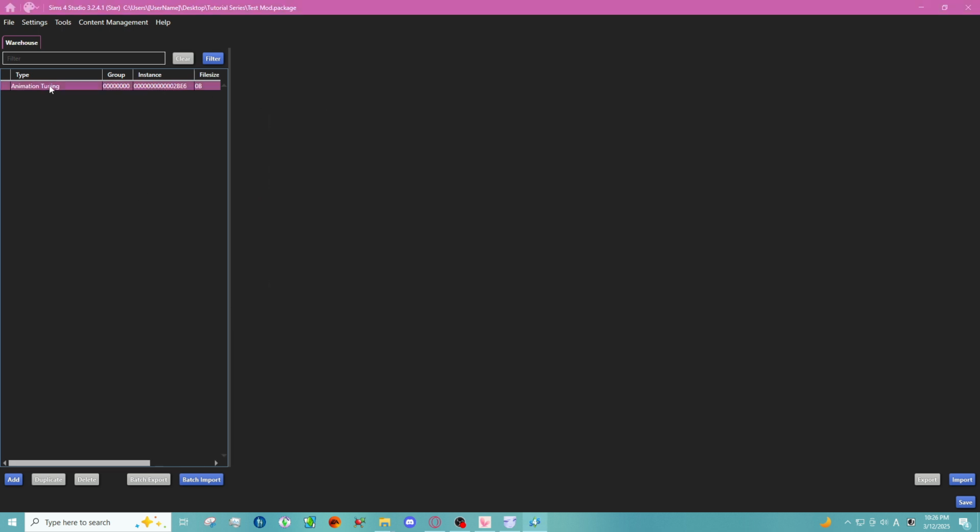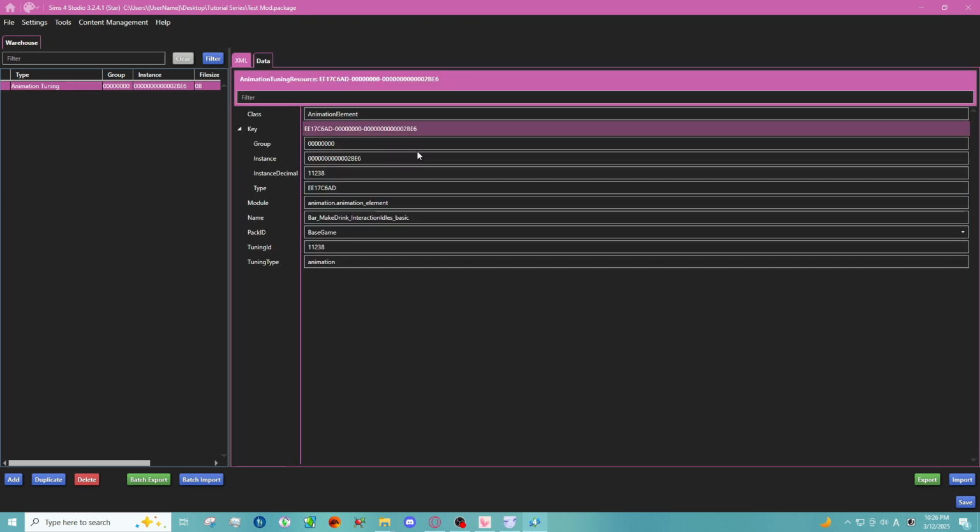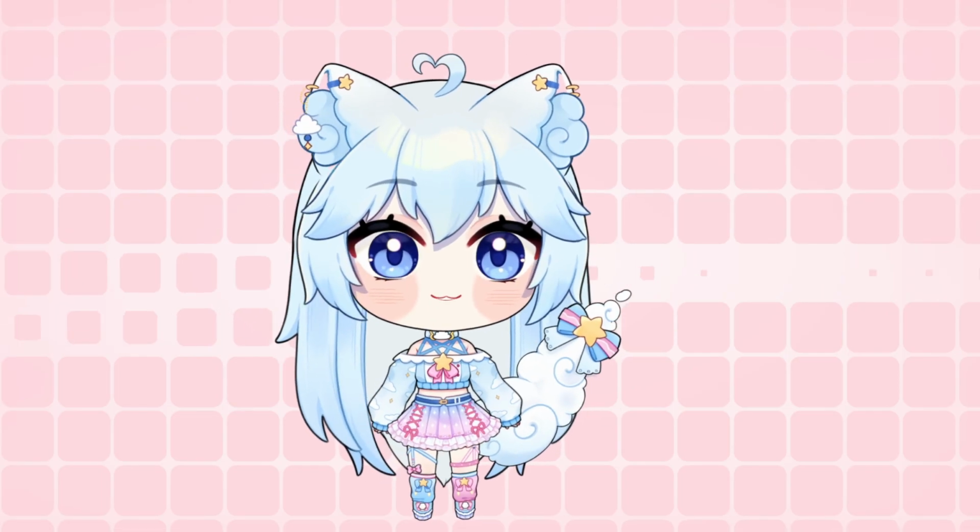So it looks like for the animation tuning, we can see the XML, which we'll mess with in future tutorials. We can see all the data. If we want to rename it, we can name it Nyabi, and then we put 2 colons. It'll change the instance name and the tuning ID, so that way it's our own custom animation. And there you have it.